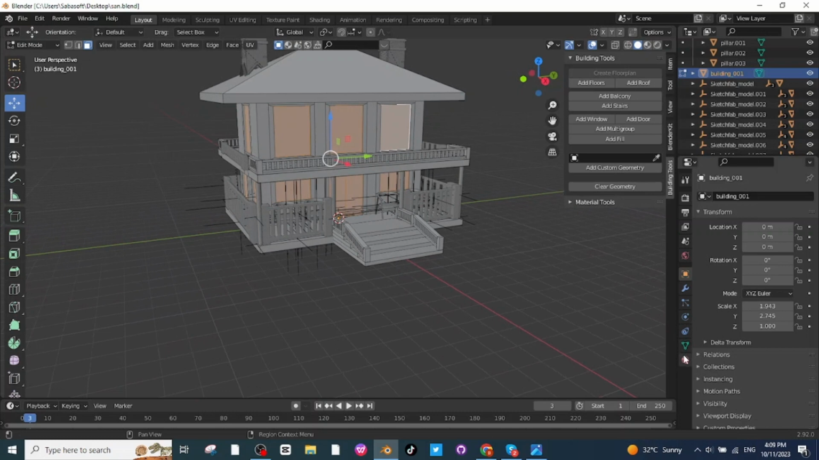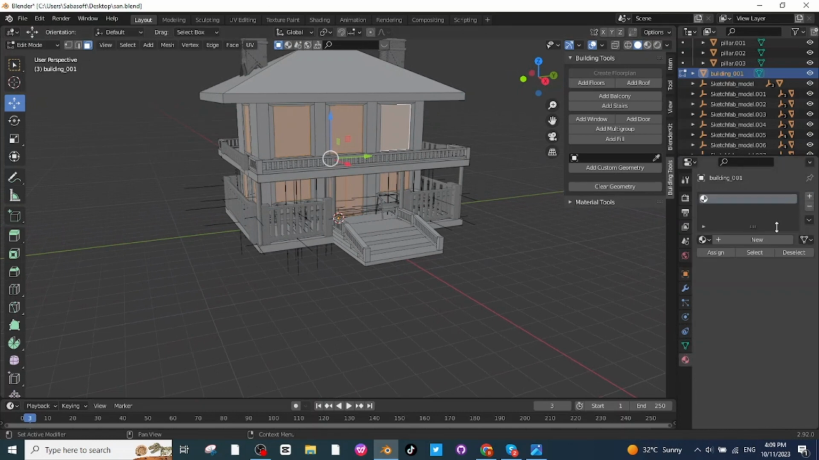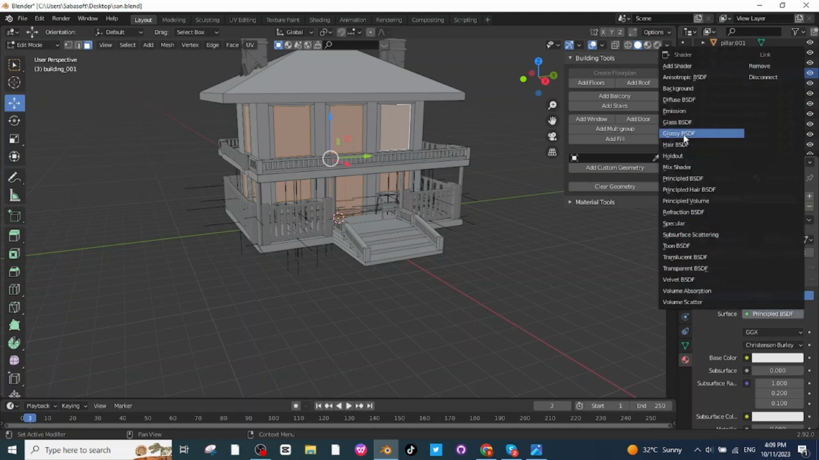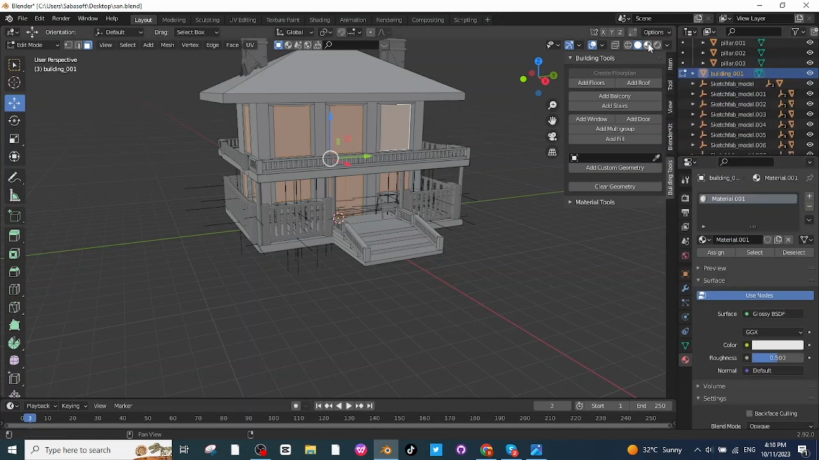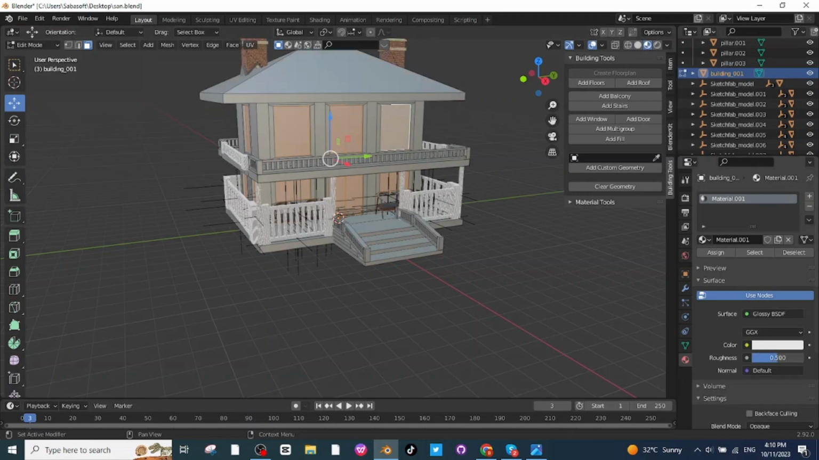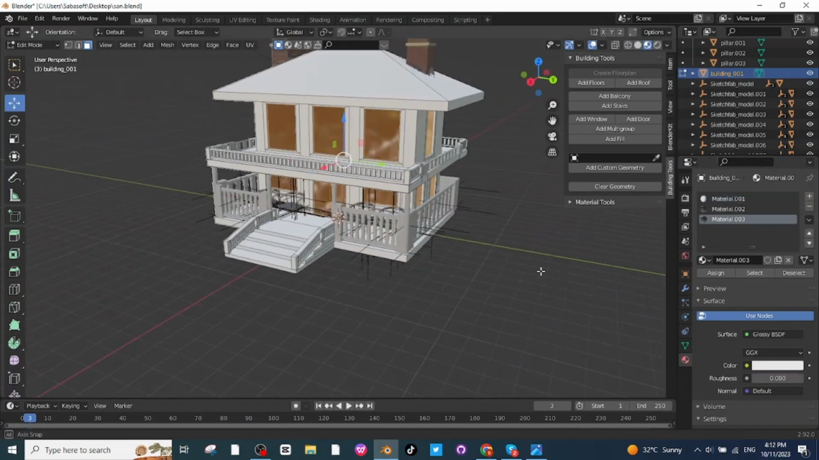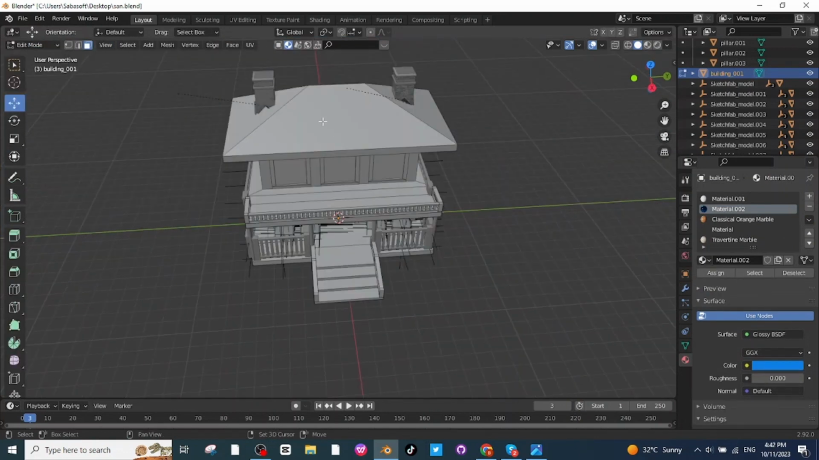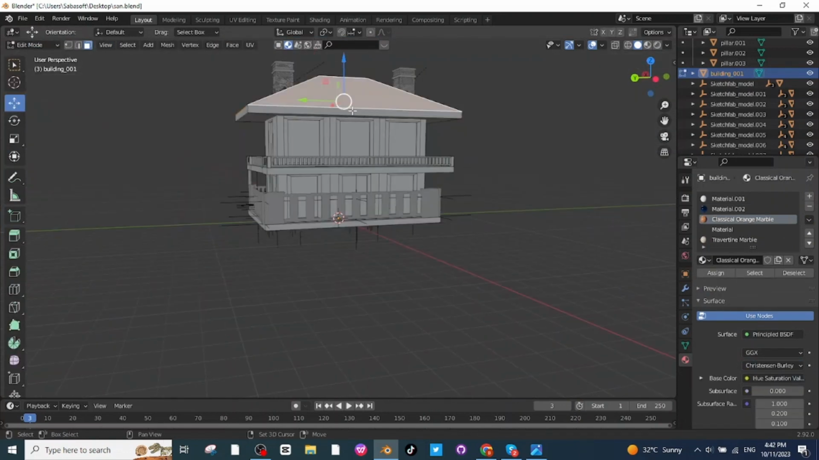Then go to the material tab, click on add a new material and click on assign. Select the surface as glossy BSDF and see the shader view. And also decrease the roughness to 0. Now you can see the view. Select this house, then go to edit mode, then select the roof and also select these faces of roof.